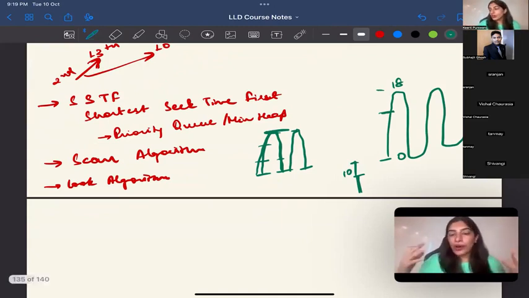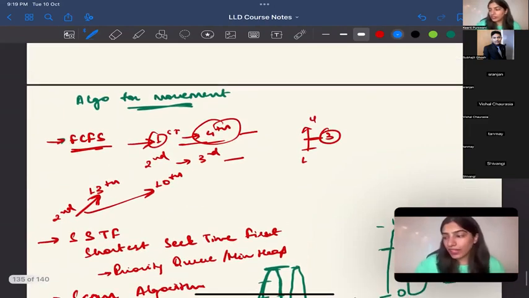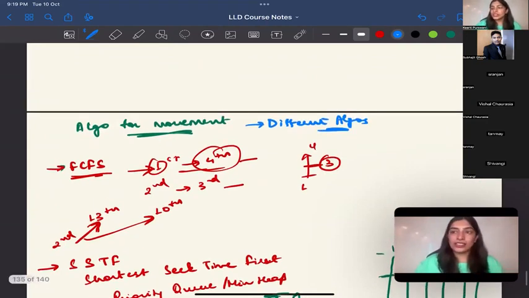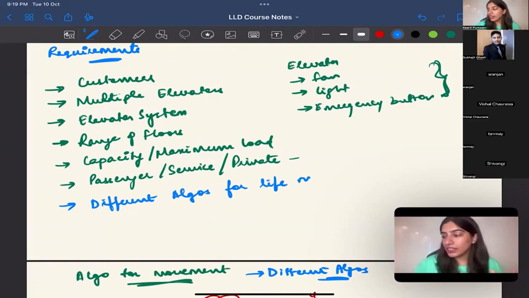See, the point is not to talk so much about algorithms. The point is that they can be different algorithms, right? They can be different algos for movement. Now, as someone who is giving you the requirements, I want you to support different algorithms for lift movement. So I'm just writing it down. Different algos for lift movement.